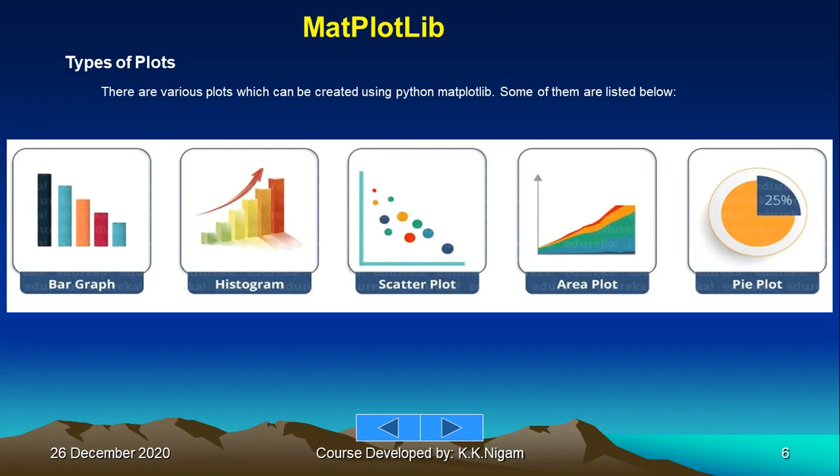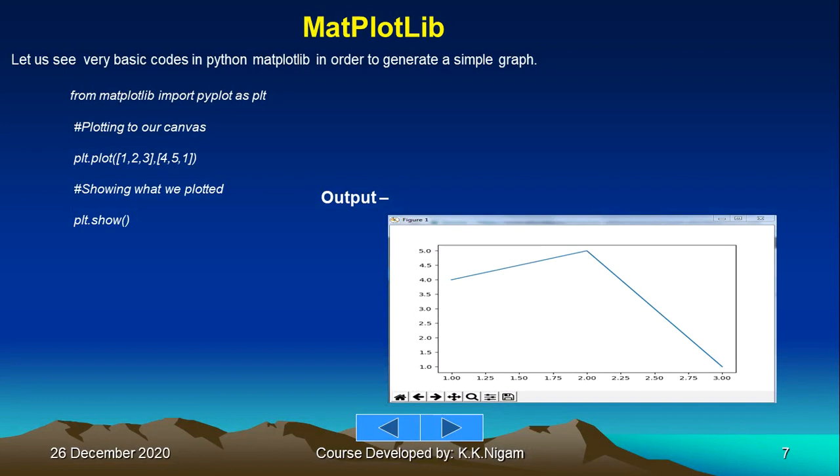Now, types of plots. There are various plots, and these are of course the standard types which I think everybody must have seen or worked or created in his career. So like bar graph, histogram, scatter plot, area plot, pie plot, and like that so many very basic plots which you must have seen or created. But there are some special types of graphs which are available with the Matplotlib.